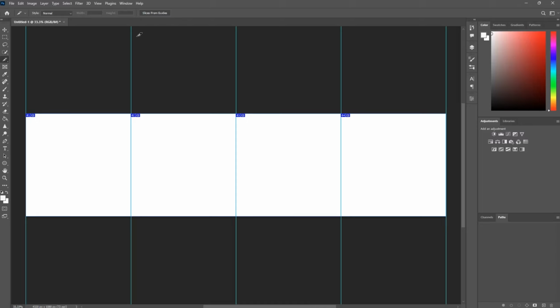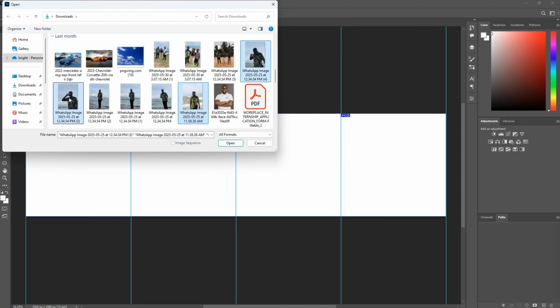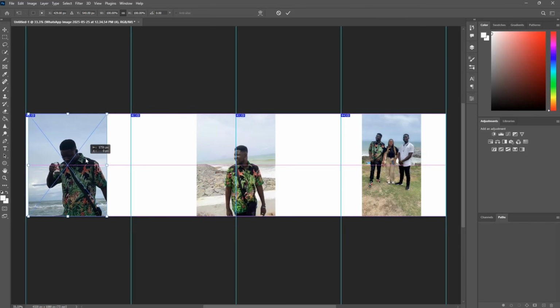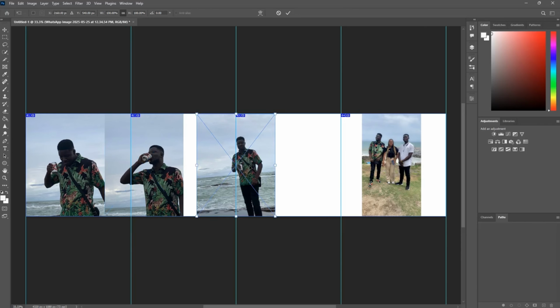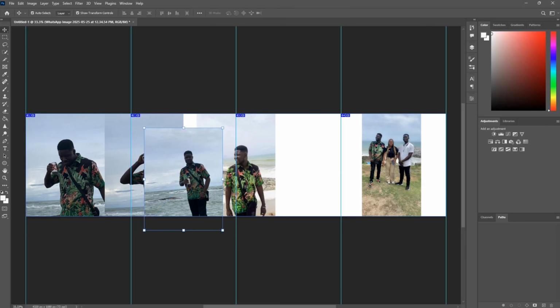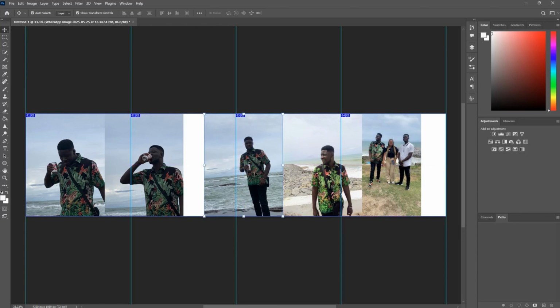Now go and drag your images onto the canvas. Beautiful images you have, drag them and click OK, and make sure you arrange nicely.